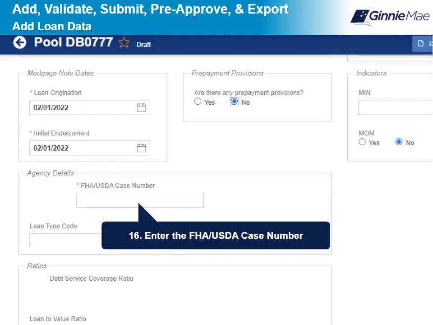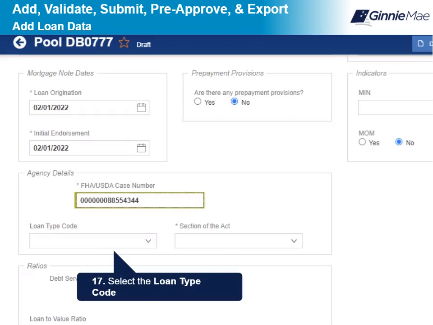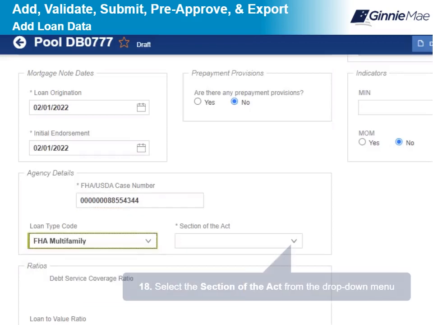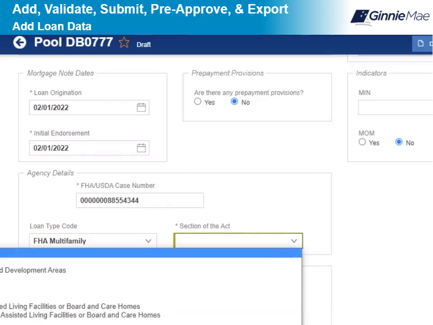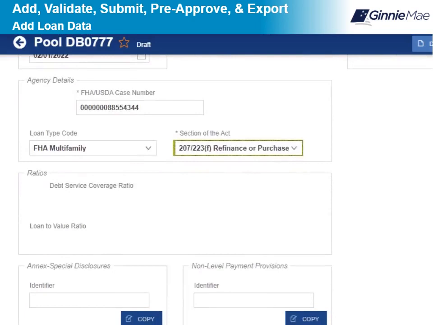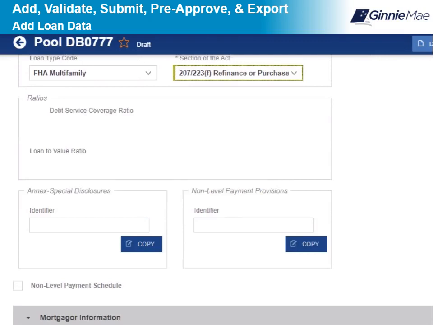16. Enter the FHA/USDA case number. We'll enter 000000088554344 for our case number. 17. Select the loan type code. From the drop-down menu, we'll select FHA Multifamily. 18. Select the section of the Act from the drop-down menu. In our example, it is 207/223F, Refinance or Purchase. 19. Enter the identifier. We'll enter MFPDM.